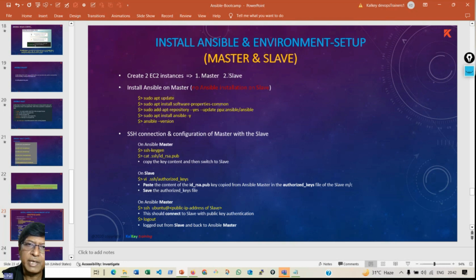The master is the controlling node, as we have discussed, where we will install Ansible, and we will write our playbook on the master. And the slave is one node. I'm not creating more than one node because if you can do something on one node, you can do it on 100 nodes. As simple as that.